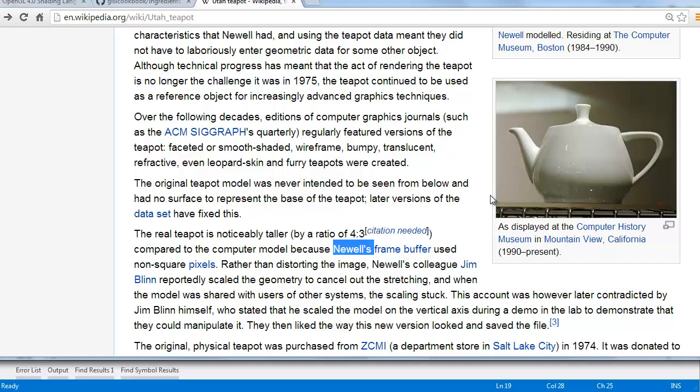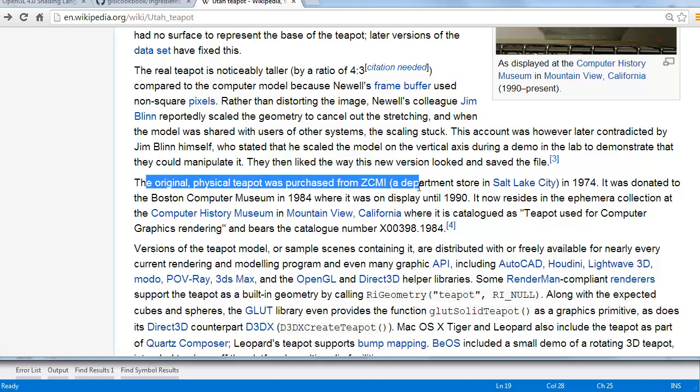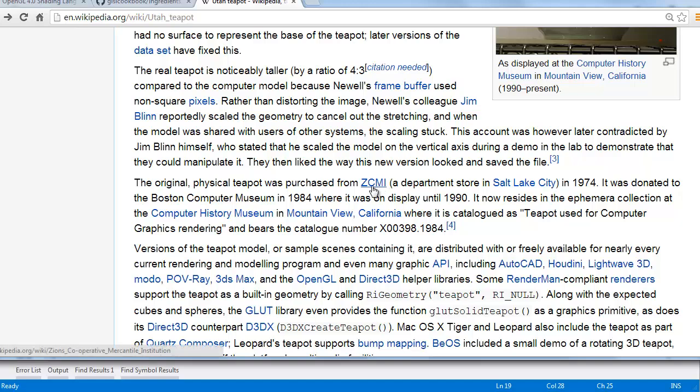This all happened in Utah, right where I live. In fact, let's go a little bit further. The original physical teapot was purchased from ZCMI, a department store in Salt Lake City. Growing up, ZCMI is where my mother would purchase all my clothes. There was one at the mall. All the malls had a ZCMI. I think they went out of business, though. Anyway, that was our local retail store, kind of like Kohl's would be today, or Macy's, maybe. ZCMI was comparable to Macy's. The teapot was donated to the Boston Computer Museum.